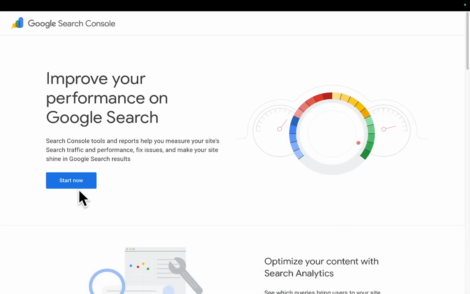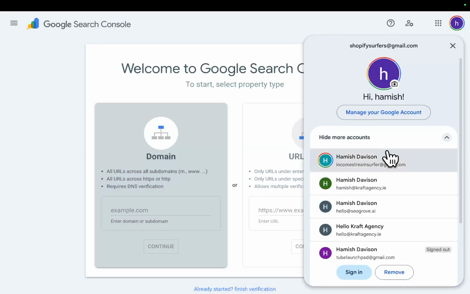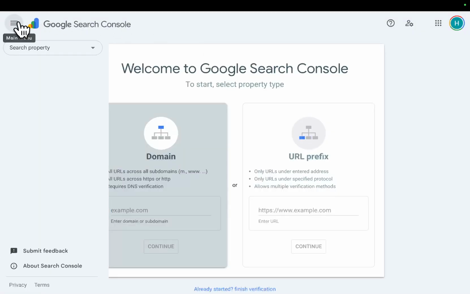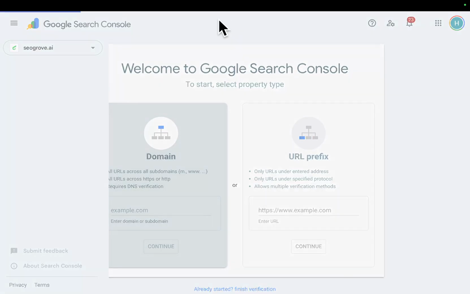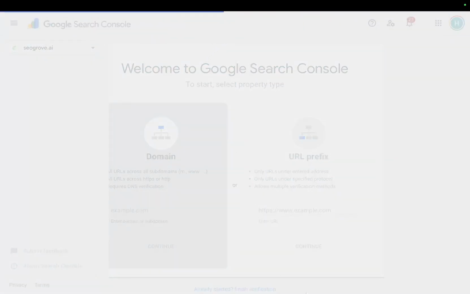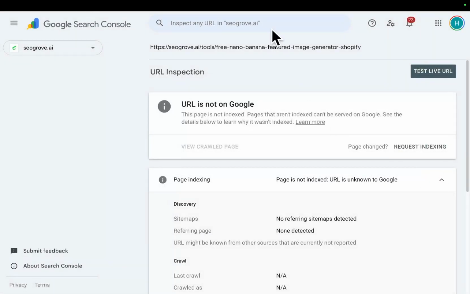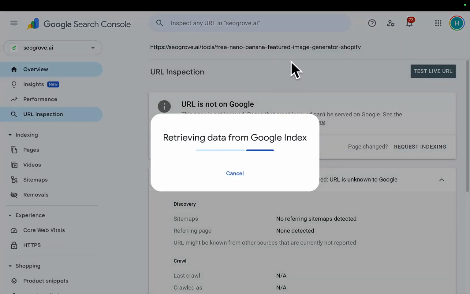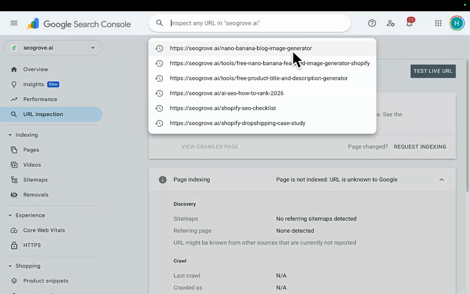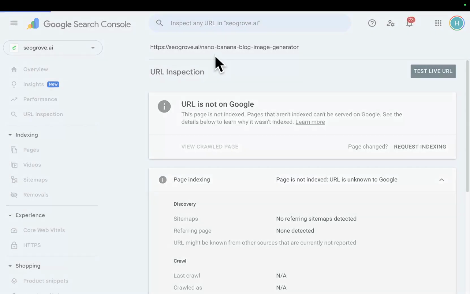Now, for some reason, these pages are not getting indexed. I don't know what is going on there. Kind of annoying because normally everything gets indexed very, very quickly. Let's just check if these are indexed. I doubt they are, though. So we see at the top here, this is the free Nano Banana one. It's still not indexed. I don't know what's going on here. Normally they would be indexed by now.